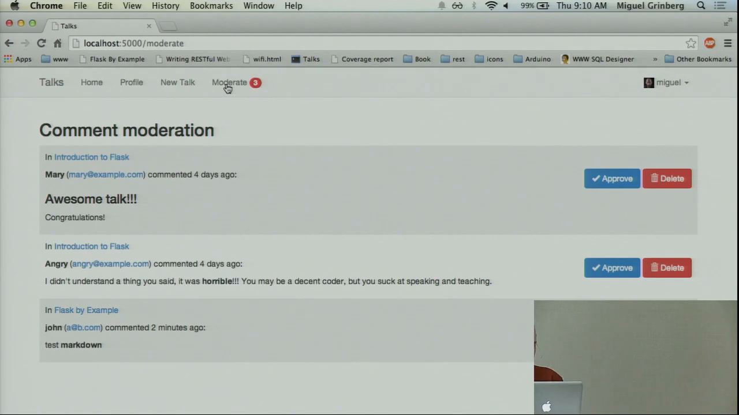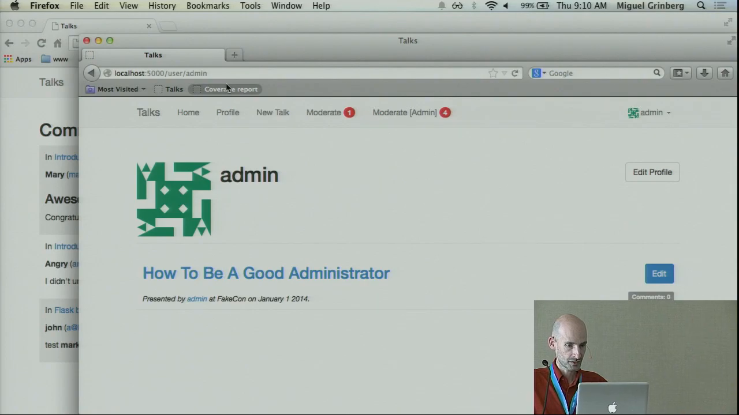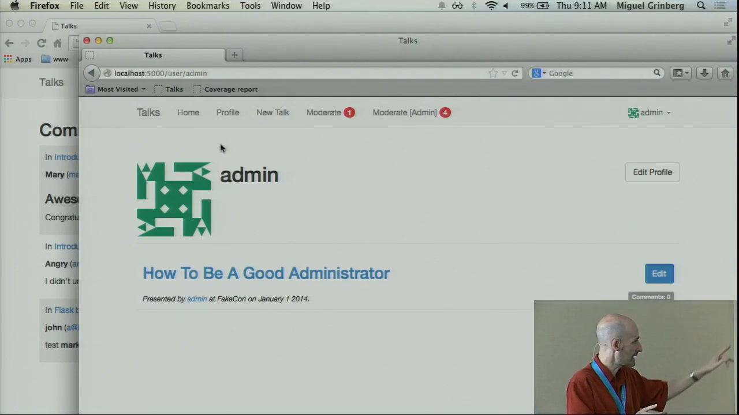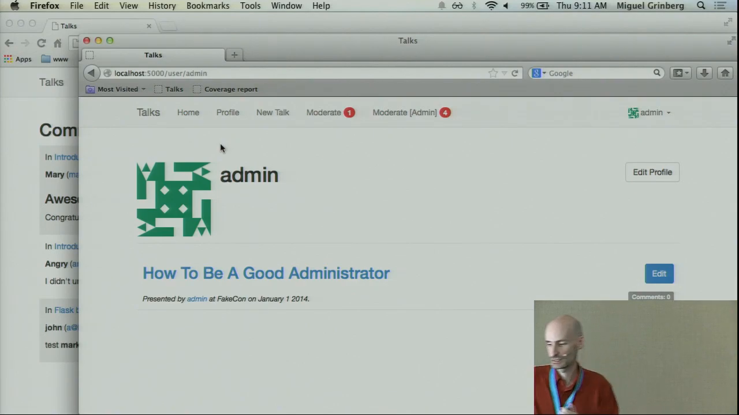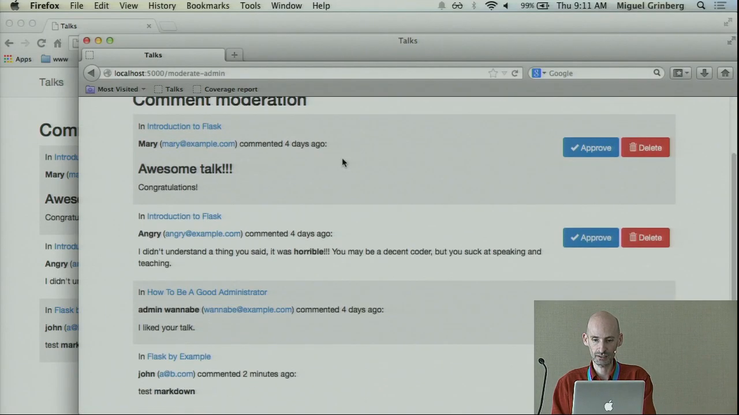Anyway, in the other browser, I had the admin. So the admin has one comment to moderate on his own talks, and there are 4 total in the system, and he can moderate all of them, right? Because that's an admin. He can do anything. And all 4 are shown here, okay?